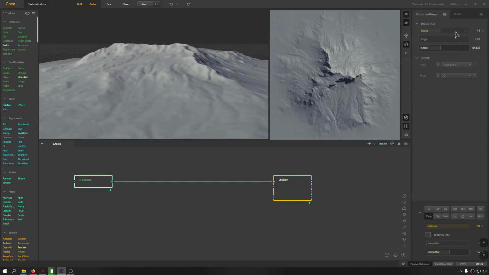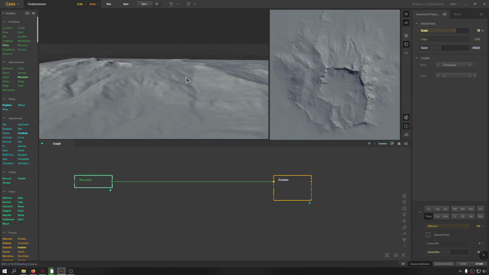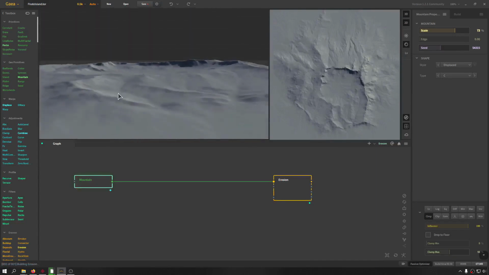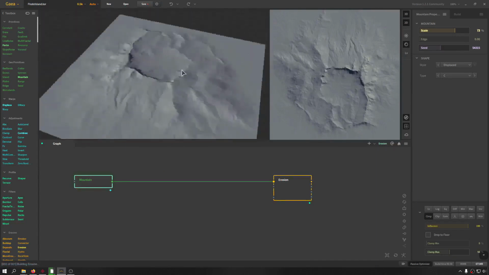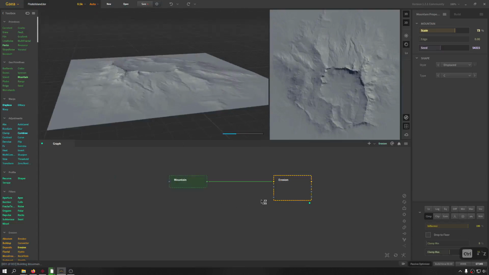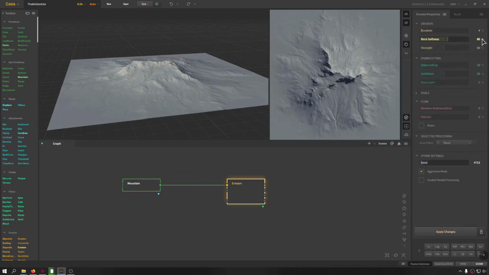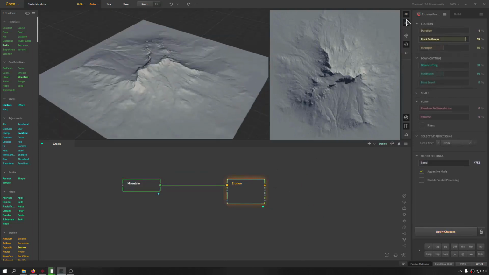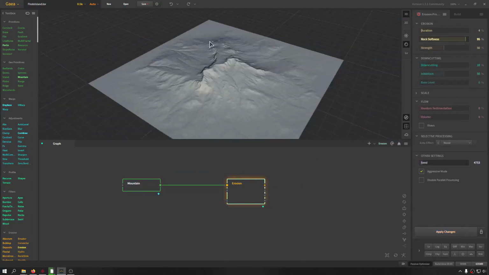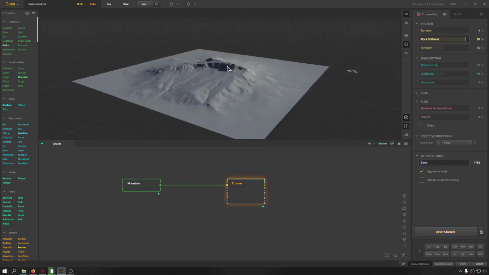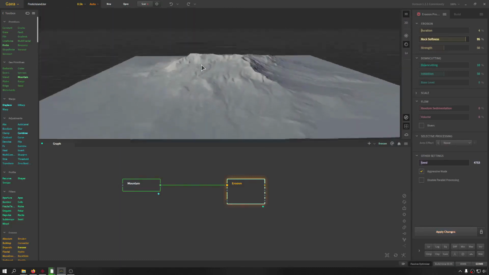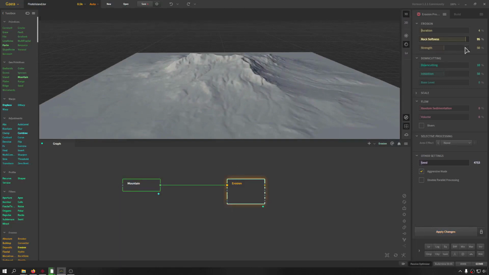And let's bring the scale a bit up. No, this is absolutely not what I'm looking for. So let's go back. Instead, let's do it in the erosion node. So rock softness, make the rocks soft. And I can simply disable this 2D view because I really do not need it. So let's put the strength up a bit, and you need to apply the changes.